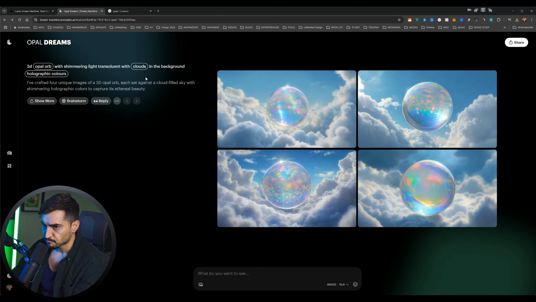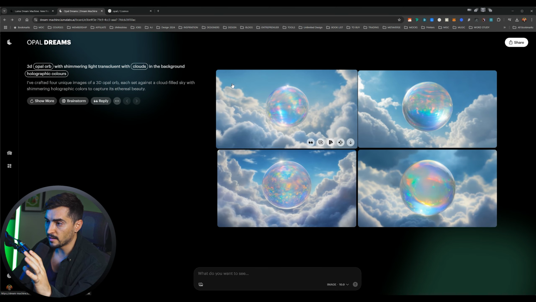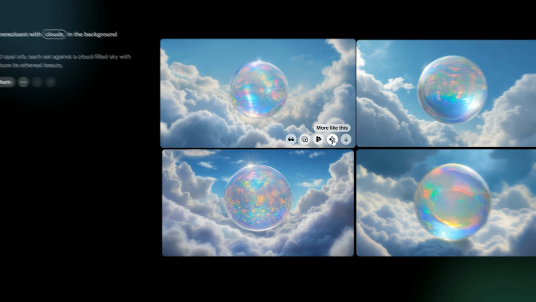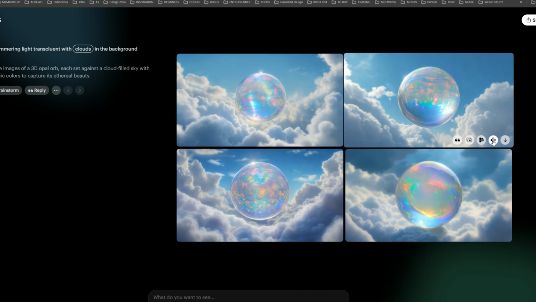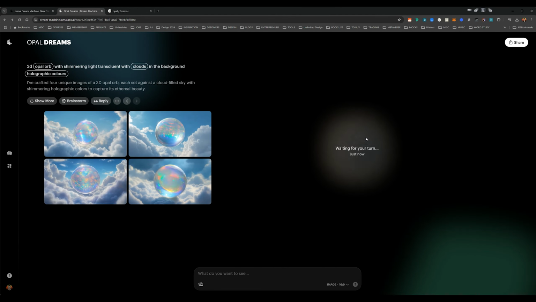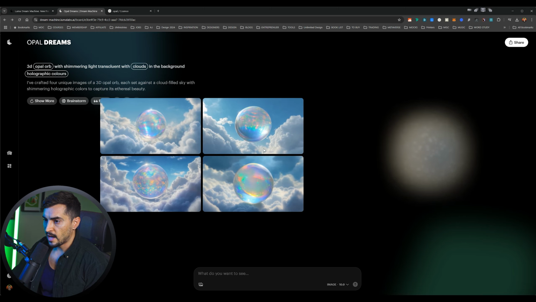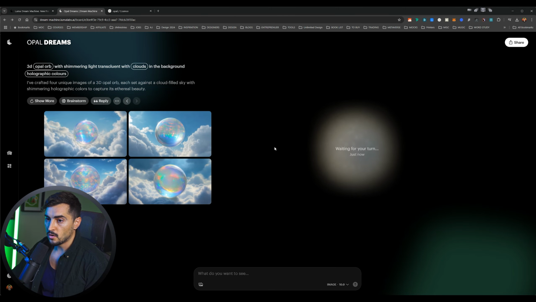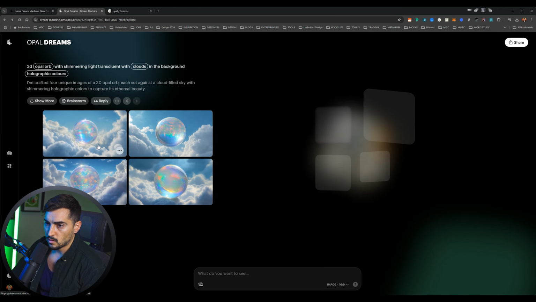But this is beautiful. Now, what we can actually do from here is put our mouse over it and we can modify the aspect ratio. We can make it a video. We can add a reference to it, or we can do more like this. So for example, maybe I like this one. I click the more like this button, and it's going to generate 4 more variations. And I like how basically you can click and drag as well to go horizontal. And so you can slide through, and I just like that feature. It's nice. I can also generate some more.